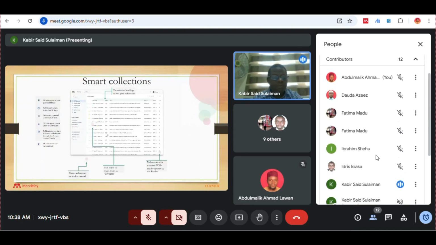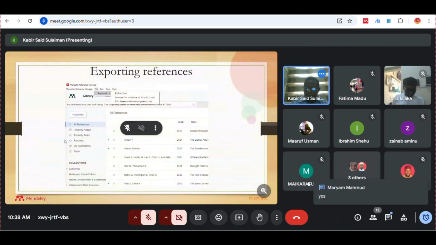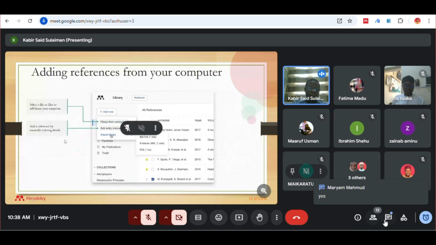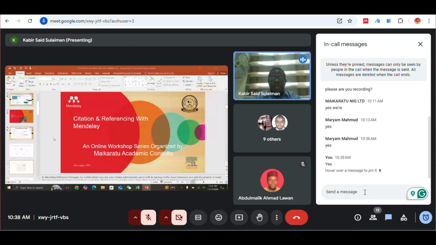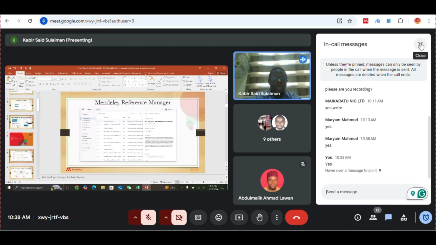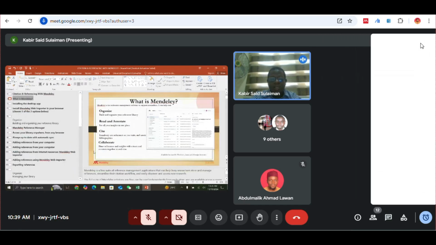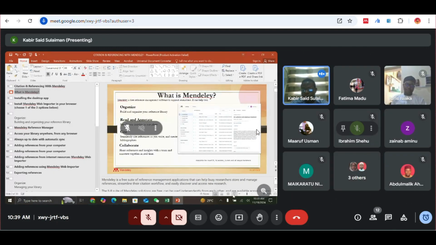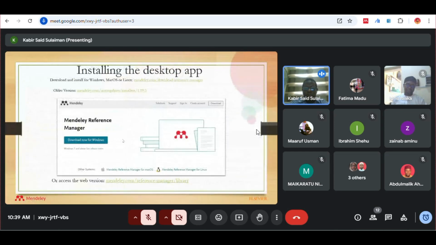Hello? Do we have the Mendeley application downloaded in our computers? Okay. Since we shared the link with you, I believe most of you should have it. And in case you don't have it, we are going to see how we can.